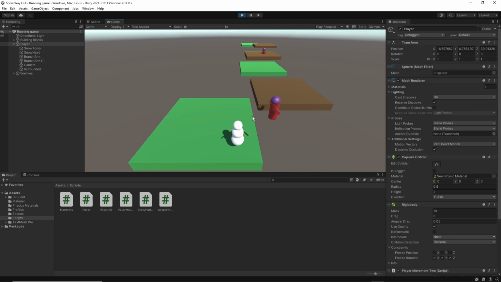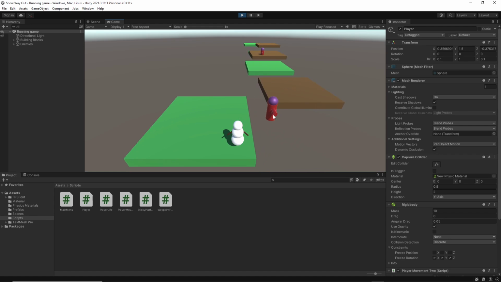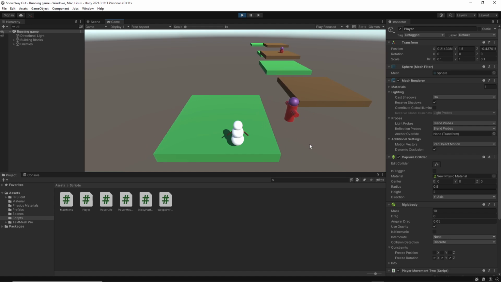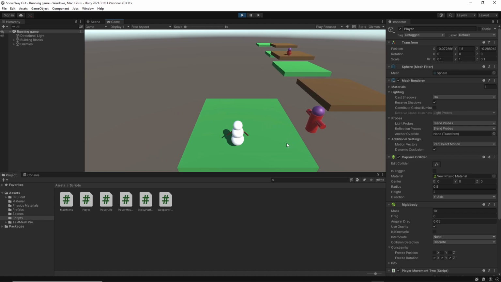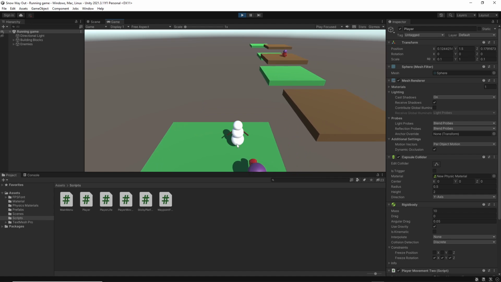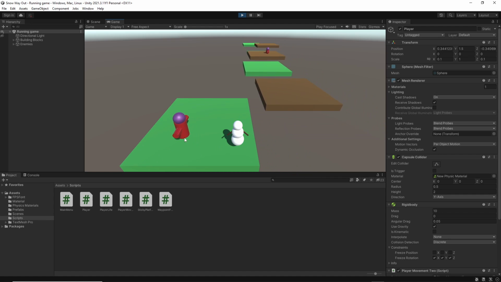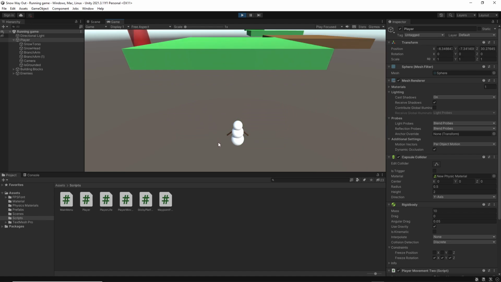Oh, I'm gonna have to change a waypoint. This is a moving platform. So I did the code for that as well. But that person is not staying on the platform. Oh, neither am I. And there, I died.